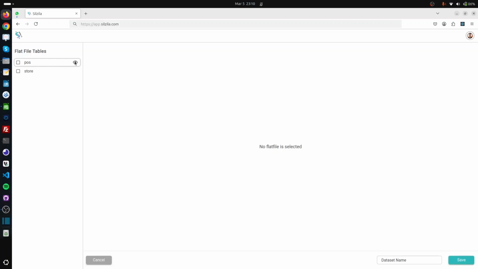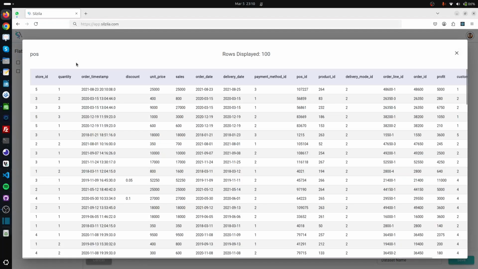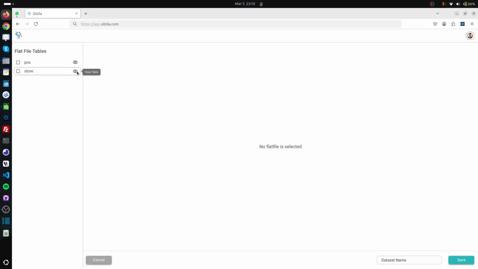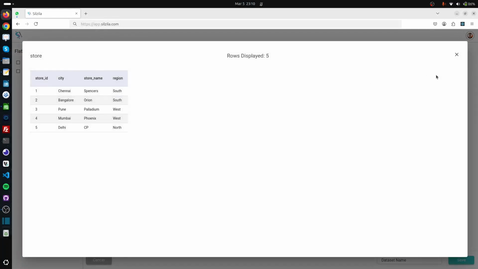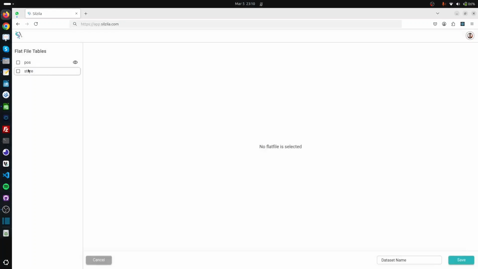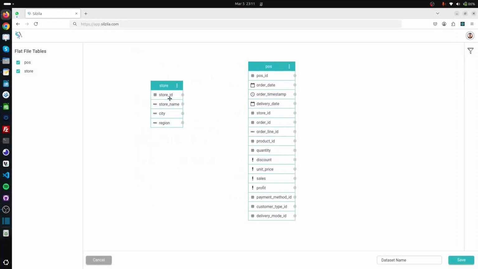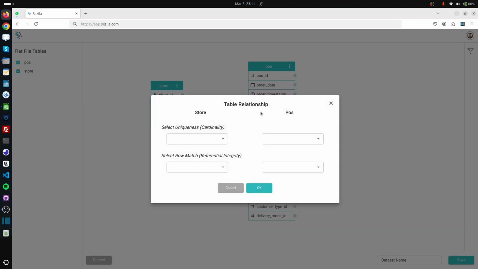Let me choose to view the table preview, and let me preview the store data also. Let me add these tables into the canvas so that I can create a connection between them. How do I create the relationship? The store ID is the same in both tables, so let me drag that and drop it onto the other table.